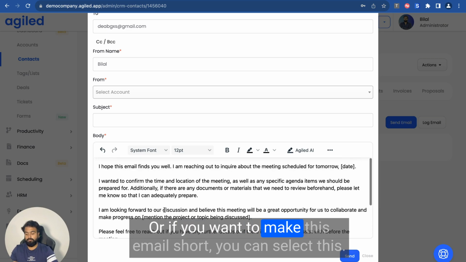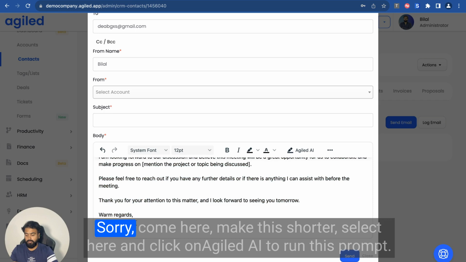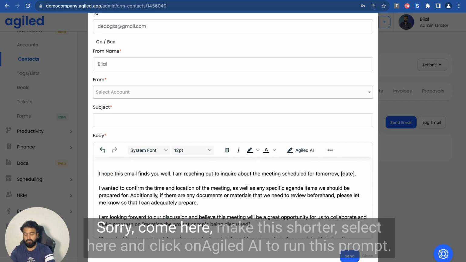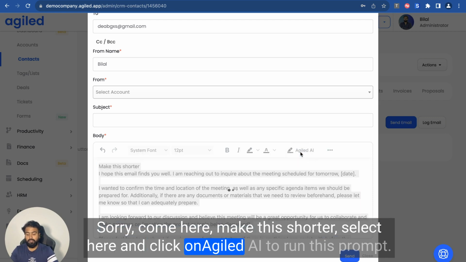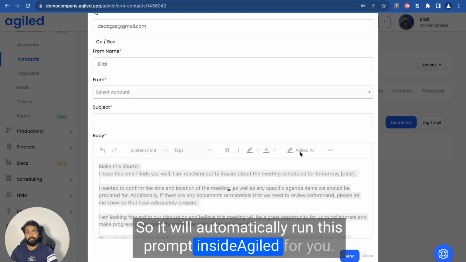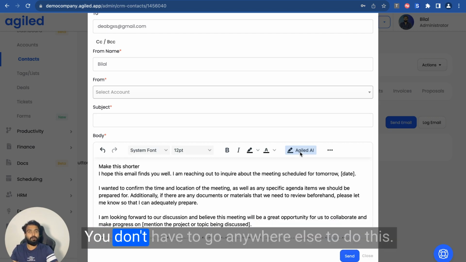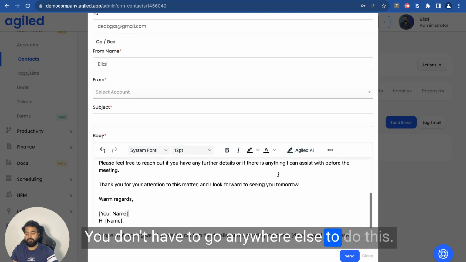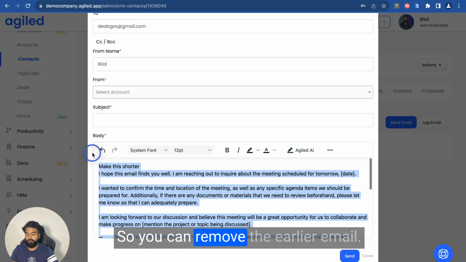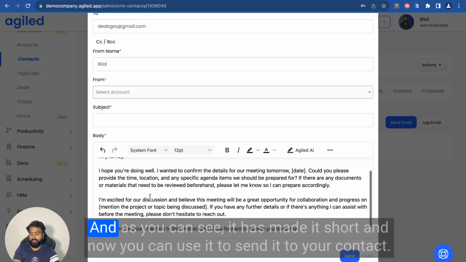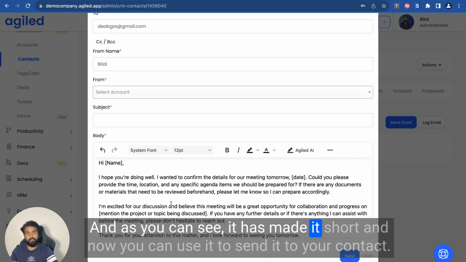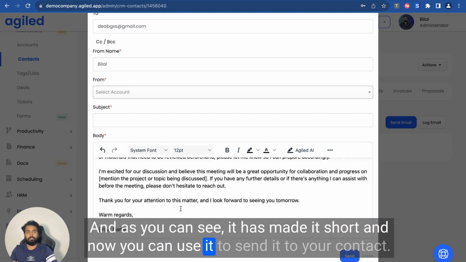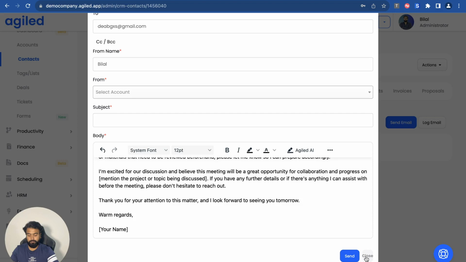Or if you want to make this email short, you can select this. Sorry, come here, make this shorter, select it, and click on Agile AI to run this prompt. So it will automatically run this prompt inside Agile for you. You don't have to go anywhere else to do this. So you can remove the earlier email, and as you can see, it has made it short, and now you can use it to send it to your contact.